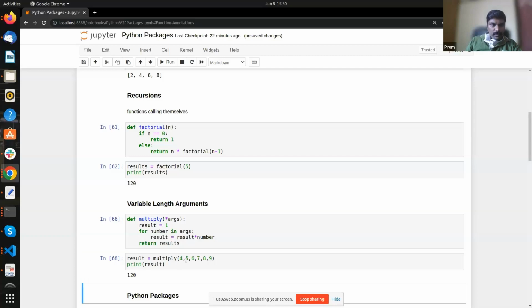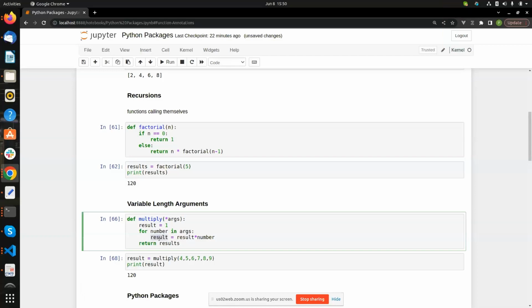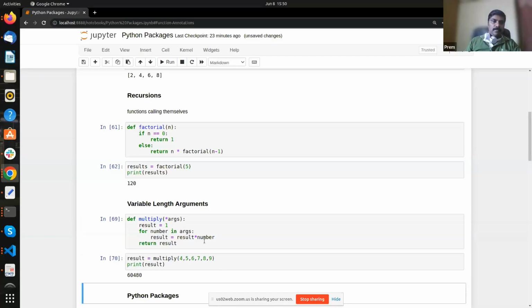Why is it printing 120 only? Oh, no, sorry. Yeah. Okay. So 4 into 5, 4, 5, 6, 120, and you can see that gives the value. Okay. This is variable length arguments.